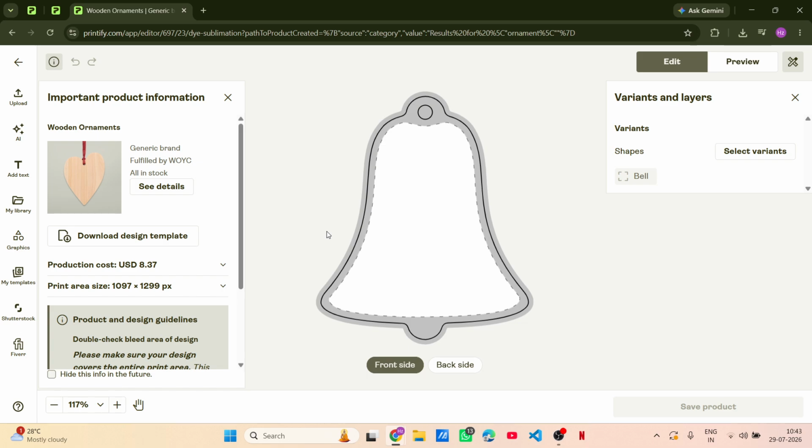Here, you'll have the opportunity to select the quantity of ornaments you want to order. If you're planning on gifting several ornaments or decorating your whole tree, now is the time to maximize your order. After you've decided on how many you want, click Add to Cart. You can either keep browsing to create more products or head straight to checkout. If you opt for checkout, this is where Printify will ask for your shipping information and payment details.